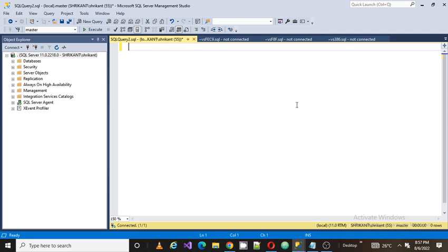Today we are going to talk about one of the objects in SQL Server, which is view. This object is very important when we work on real database programming. So, what is view? View is a virtual table in one line. View is a virtual table based on a result set of a SQL statement.